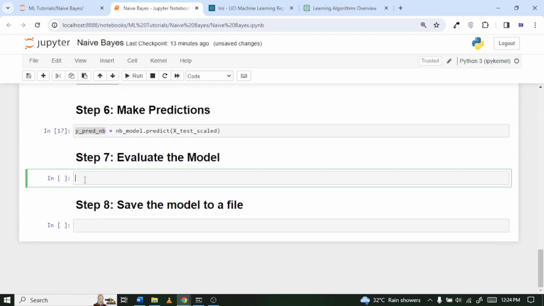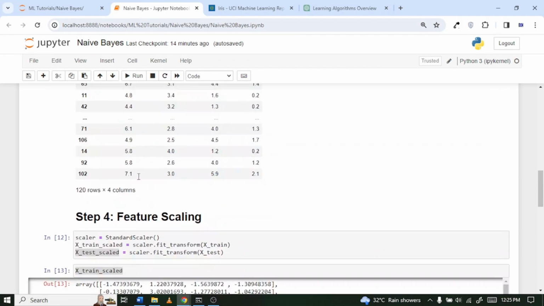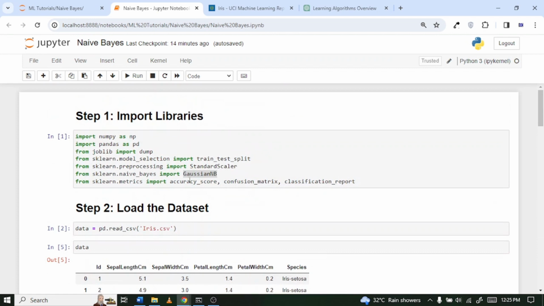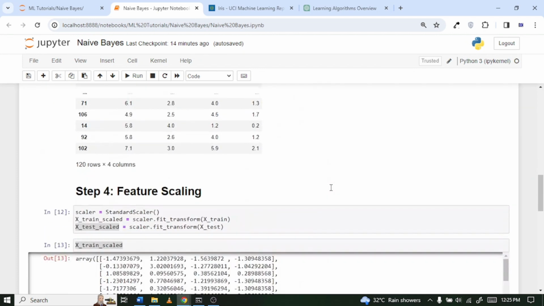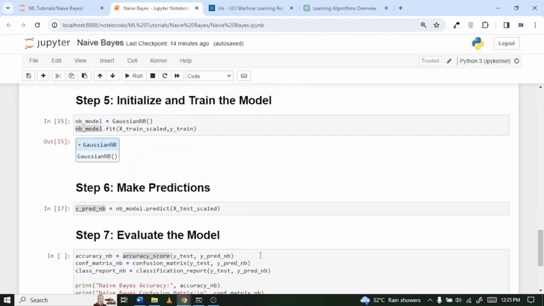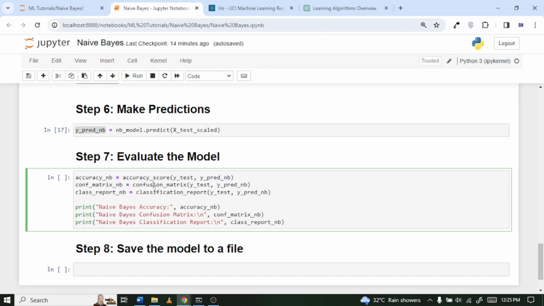All right, I'm quickly going to write that code and I'll take you through. Remember we imported accuracy score, confusion matrix and classification report, so we use those functions here. What I basically did was pass in the y test and then the predicted values. With the confusion matrix, we also pass in the y test and the predicted, same as the report.